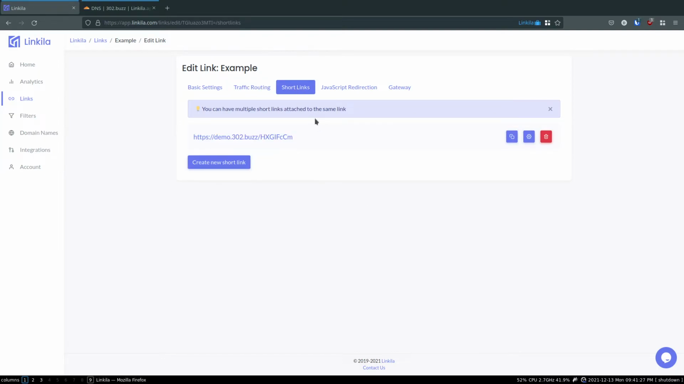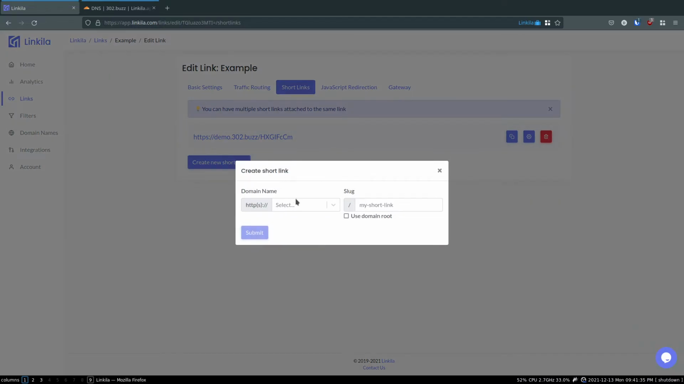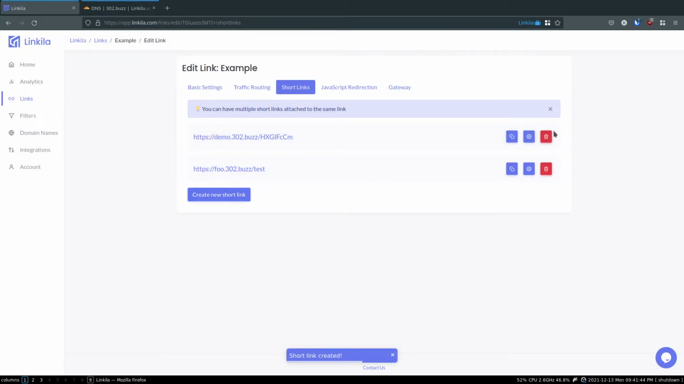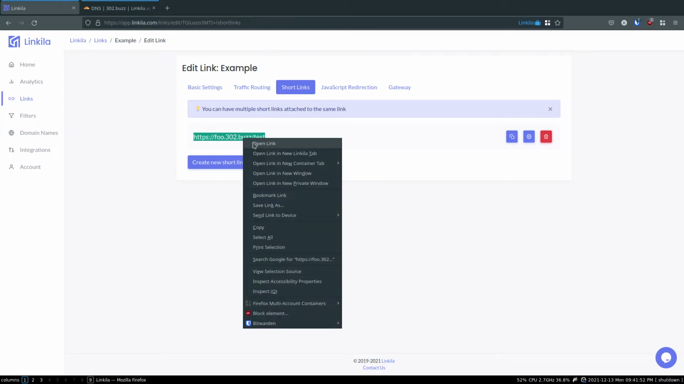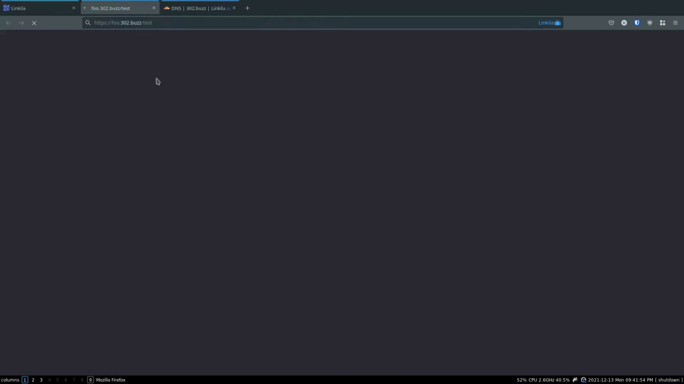Okay, so in this short URL tab, this one is the one that's created by default when you first create a URL. But in our case, we want to actually select our own domain. We'll call it test. Okay, we're actually removing this. So that's done. We can try to visit this page now, in a new tab.